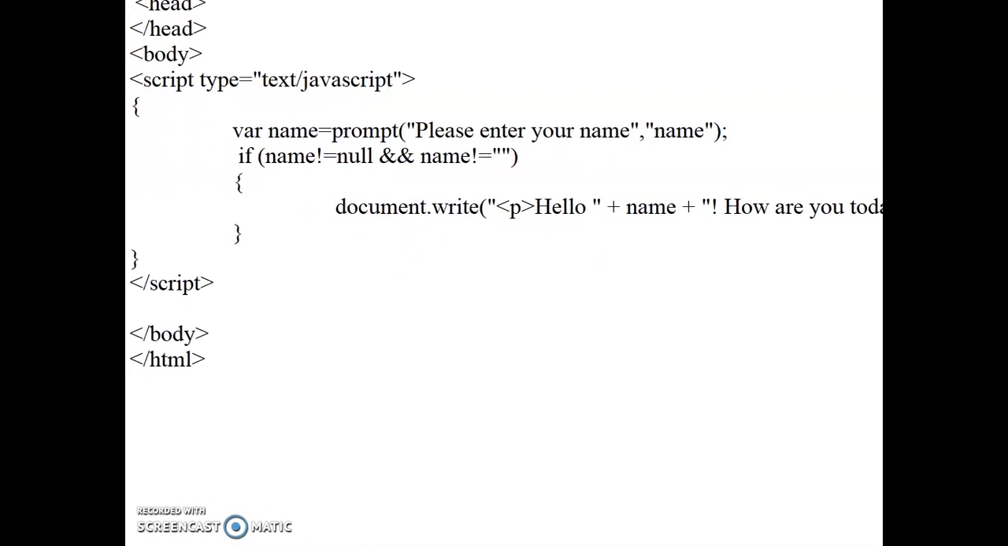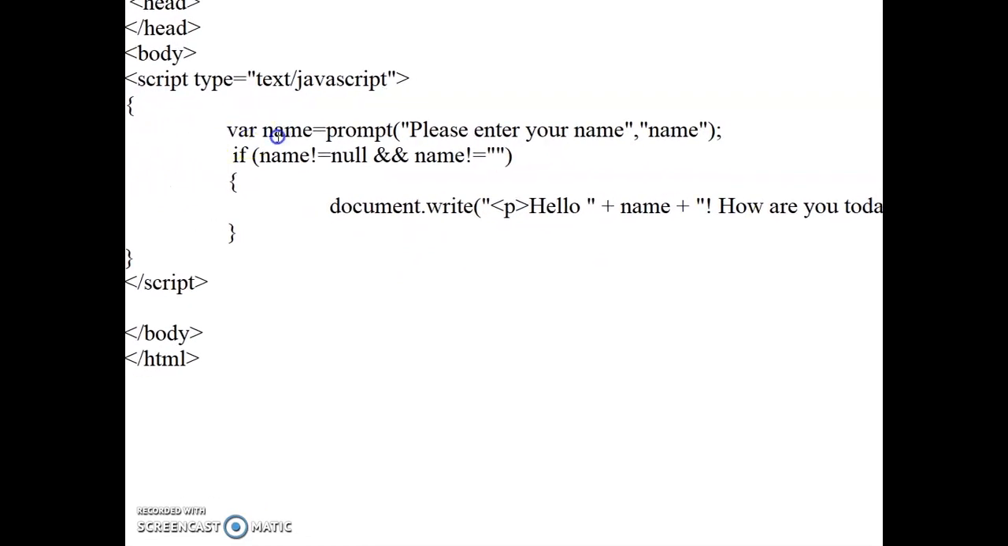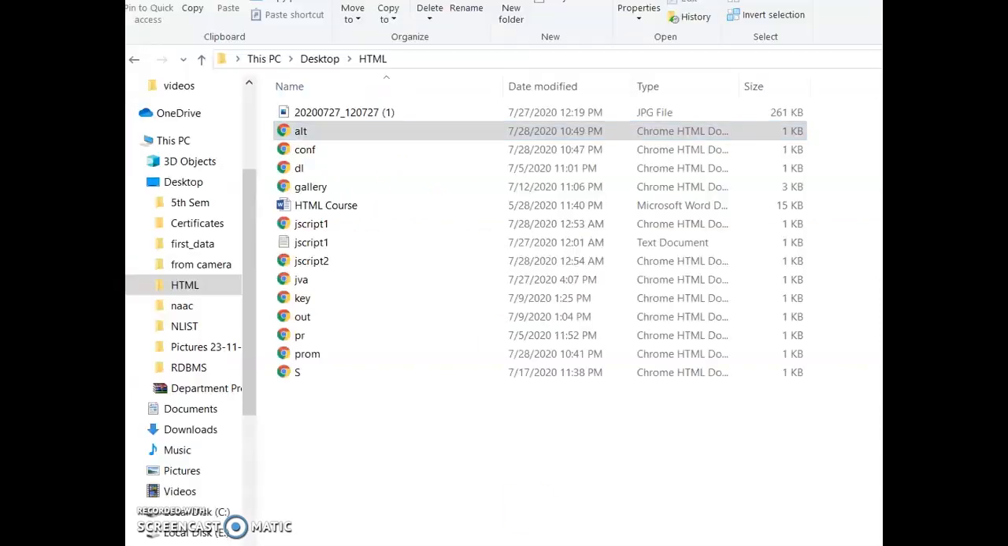Okay, here we are using script, JavaScript, and a variable name is declared, and the prompt box is used to enter a name. "Please enter your name" is the string that will be displayed in the prompt box, and if we type a name, it will check here. If name is not null and name is not equal to space, it means there is a name, there is a string in the variable name. Okay, and that will be displayed using document.write. Okay, let me show the output.